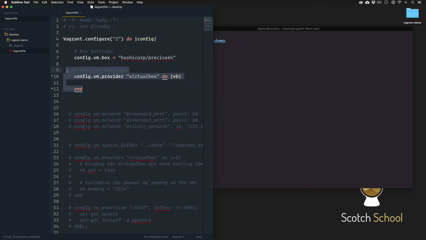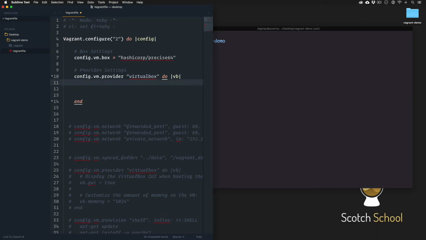So we already knew VirtualBox was our default. But what if we wanted to do custom settings, or maybe we wanted to change this to something like VMware, assuming you had that set up? That's way beyond the scope of what we're talking about, but I will show you some ways that you can do some additional provider settings.